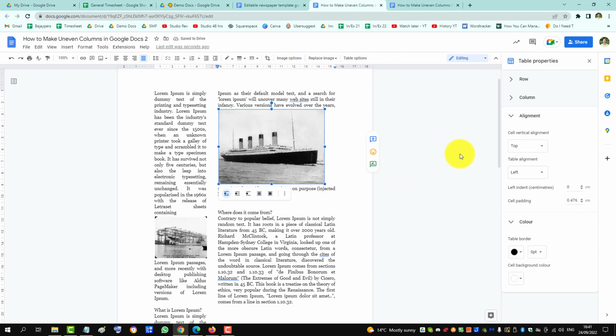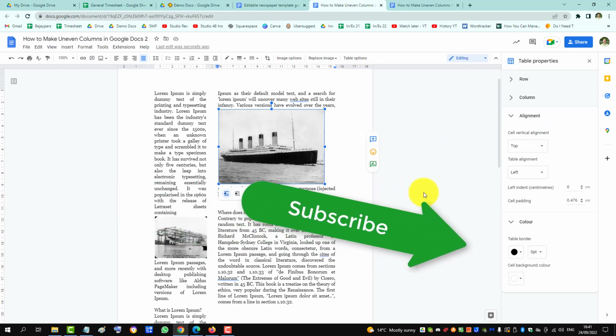So there you have a Google Doc with two uneven columns done through the Google Table functionality.